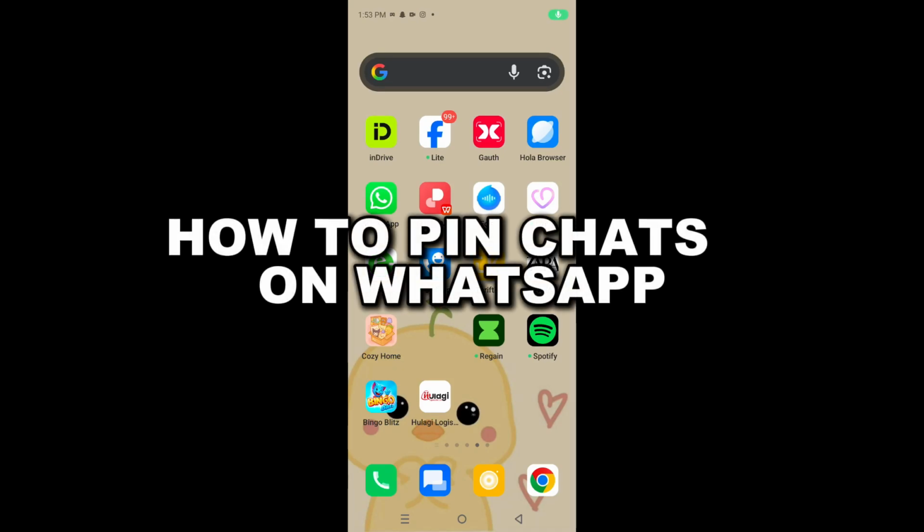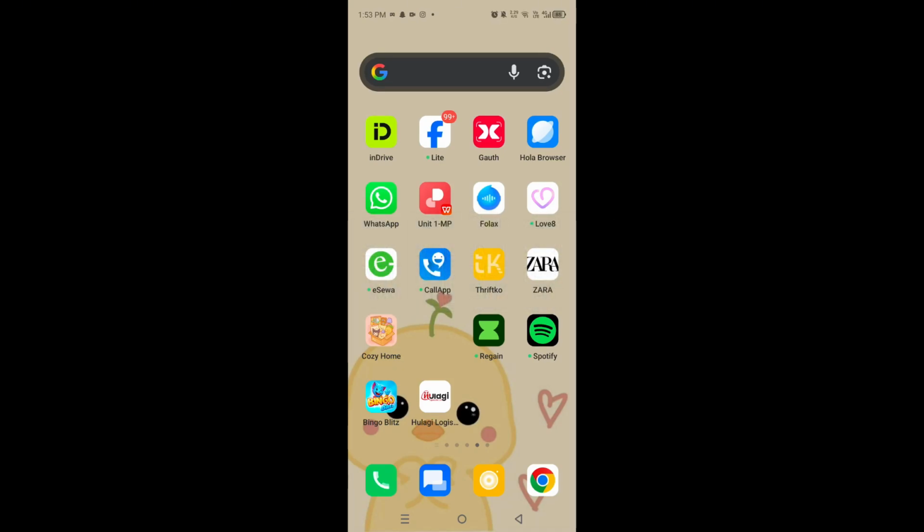How to pin chat in WhatsApp. Pinning a chat in WhatsApp keeps the conversation at the top of your chat list so you can find it quickly even if you receive new messages in other chats. So let's get started. First, open the WhatsApp app on your device.